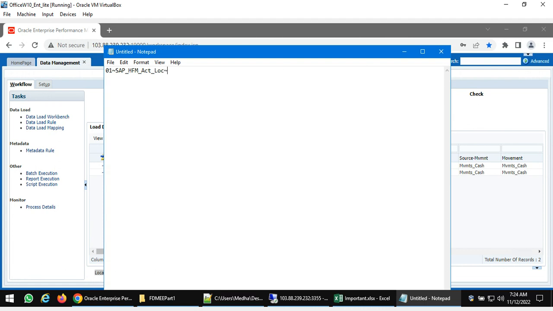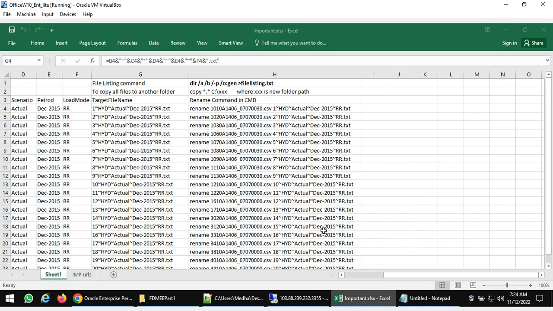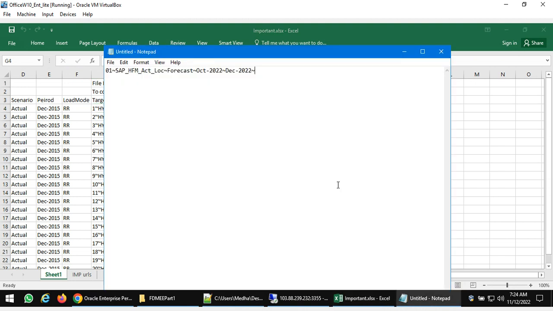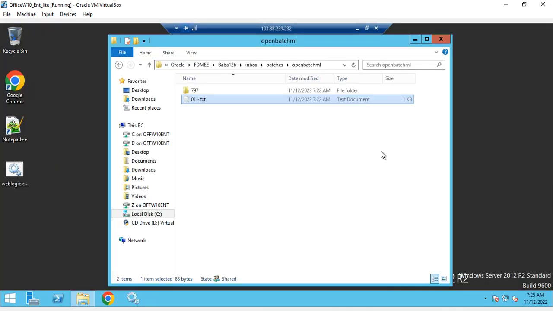So forecast, FORECAST, forecast tilde. What is my start month here? OCT dash 2022, again tilde, DEC dash 2022, again tilde, then the naming convention, after that RR, right? So yes, RR, okay, dot txt. Copy this and paste it here. The file name should be this one.